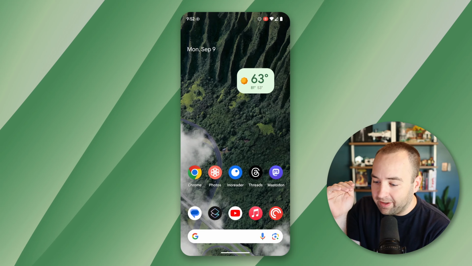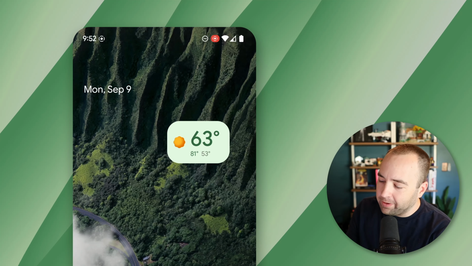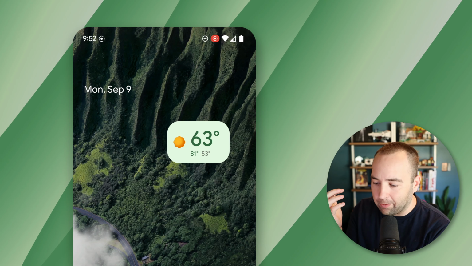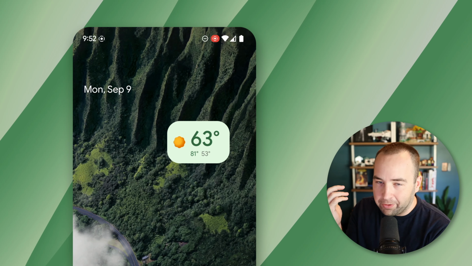So up at the top, we have the date that's showing the date. I really actually find this inconvenient. I wish I could get rid of this. I don't want this here. I don't need the date at all times.